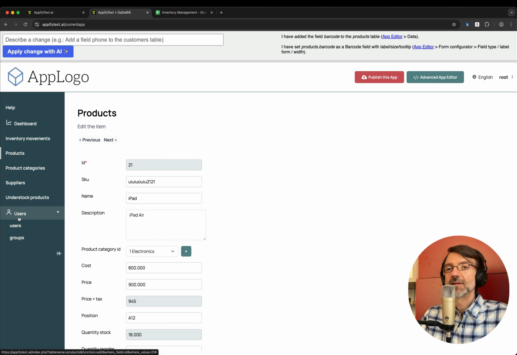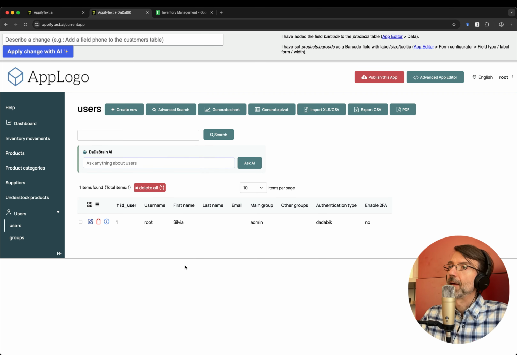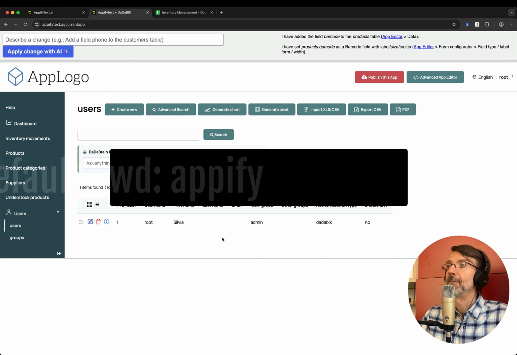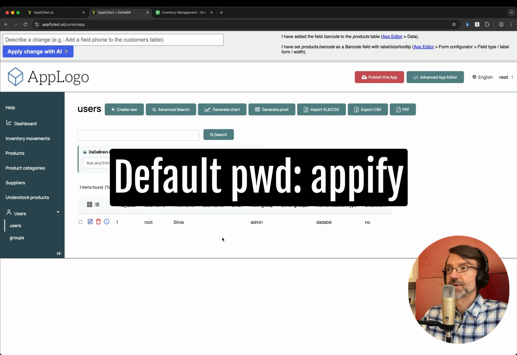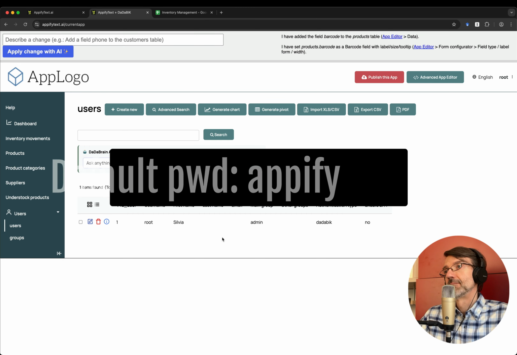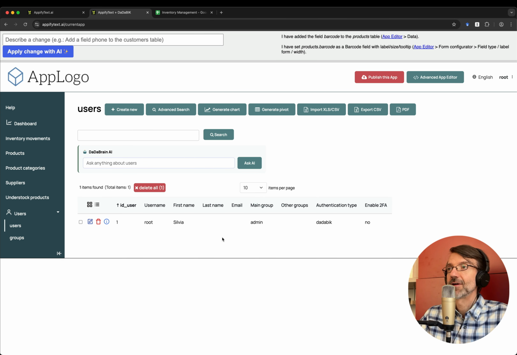All the users created by default have password Appify. Of course, before publishing the app, before going in production, you must change the passwords or delete the users you don't need.